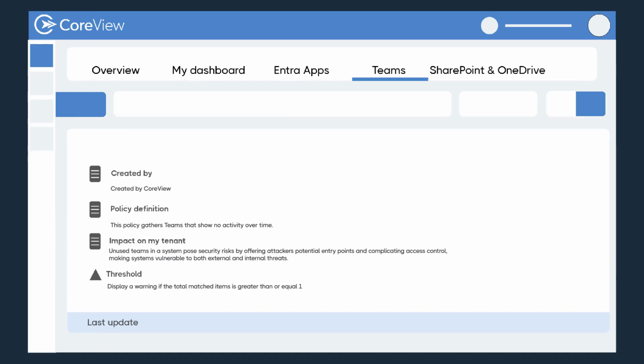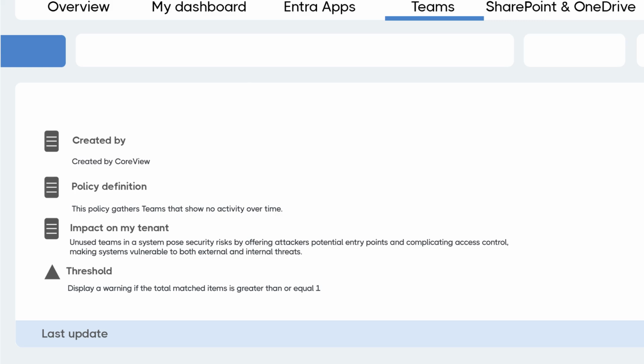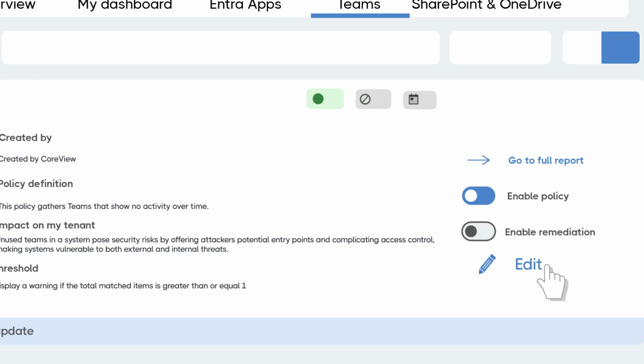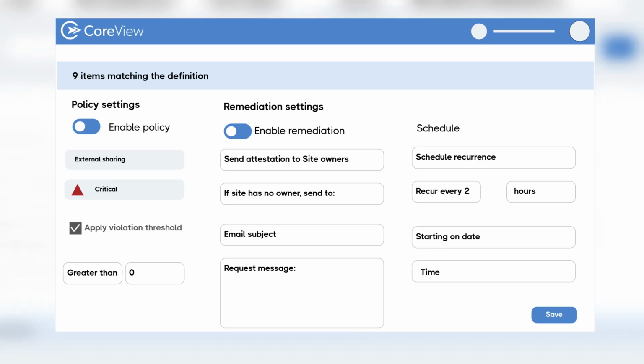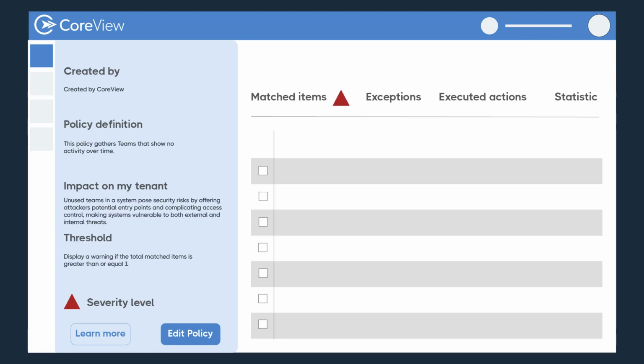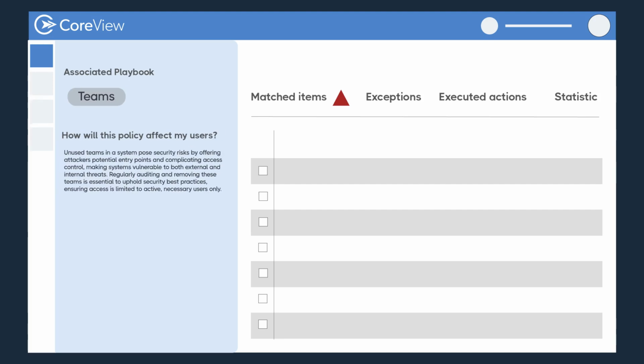Expanding a policy box offers more details. Details include the policy creator, definition, impact, set threshold, severity, and remediation status. Here, you can also enable policies and their remediation using toggles. While clicking the Edit button will have you land in the Policy Wizard where you can set the policy and remediation settings. Directly clicking on the policy reveals both similar and further details, such as matched items, exceptions, executed actions, or statistics, along with linked playbooks and user impact.